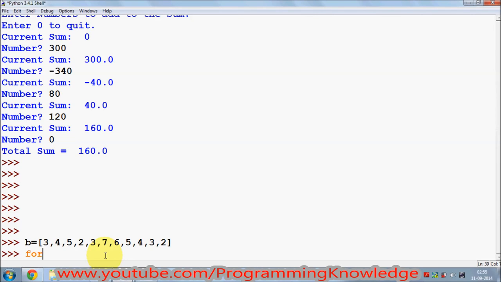And for loop, how can I declare? With just this for, and then I will declare a variable which will hold the value of these elements one by one. Okay, so for example, num, this is defined by me. Okay, and what this does is this will hold the value of elements in the list one by one, and then write this in operator. I have shown you how it works in the last video if you don't know, and then just write b, which is our list which contains these values.